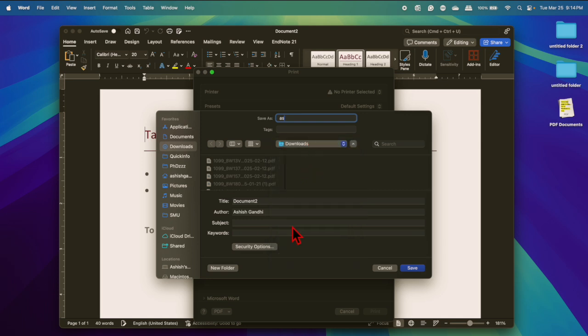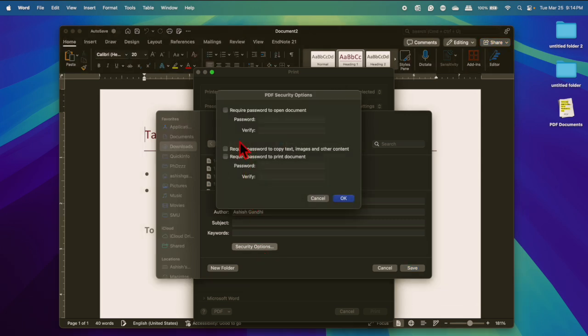save it. There is also an option if you want to protect your document, so you can click on the security option, and over here you can give the required password. So let's say I want to define a password 123, verify 123. Require password to copy text, images and other content. Apply. Require password to print document. Apply. So password I keep the same 123, verify 123 and click OK.